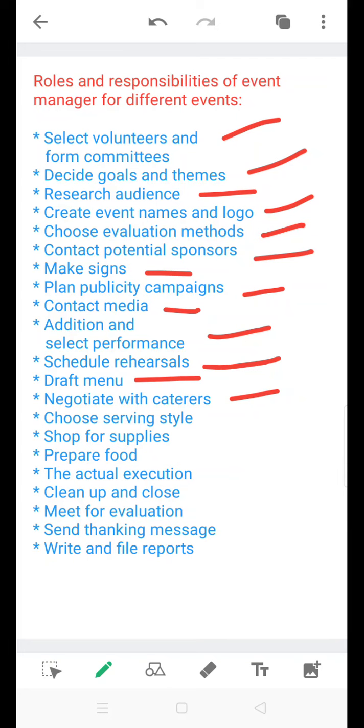The event manager should consult. The event manager should go and consult the caterers about whether our menu is possible to prepare for this number of persons or not.